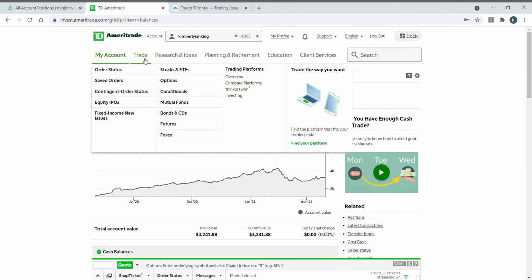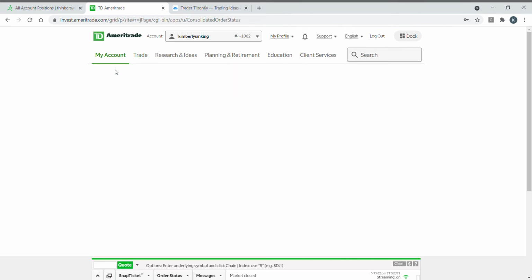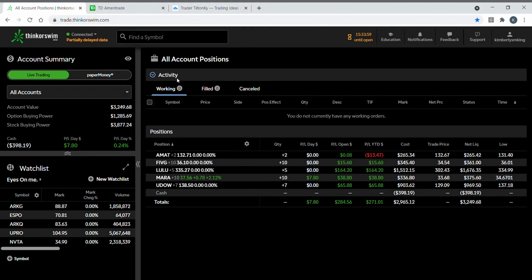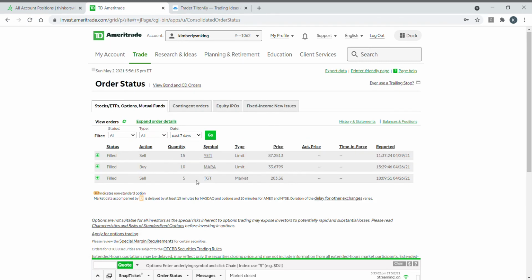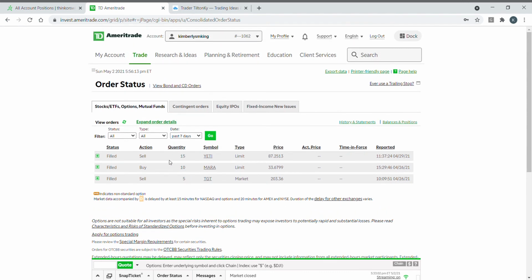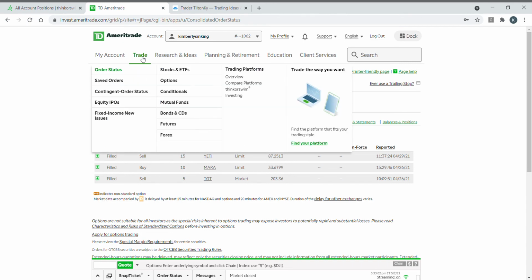Under trade, you have your order status, which is similar to the order status drop-down tab I described under activity on the actual platform. You'll also get your contingent orders here. You can always search them by all types, all day today, or you could put in the past 7 days and you'll get all the orders in the past 7 days. You can get all the orders in the past 14 days, etc., and you can see if there are any open orders in this list as well.